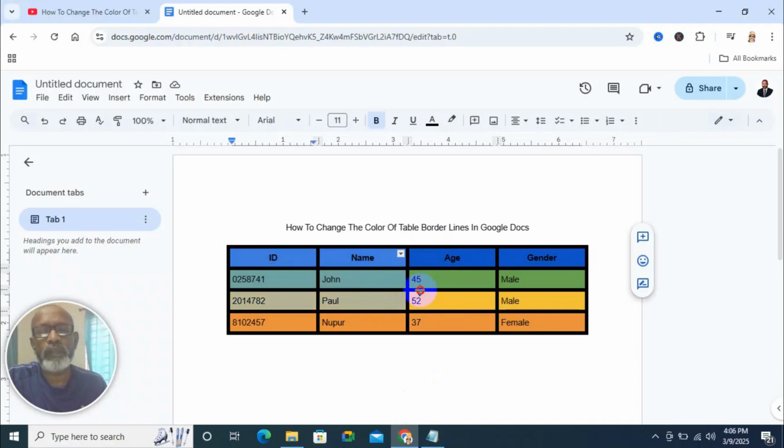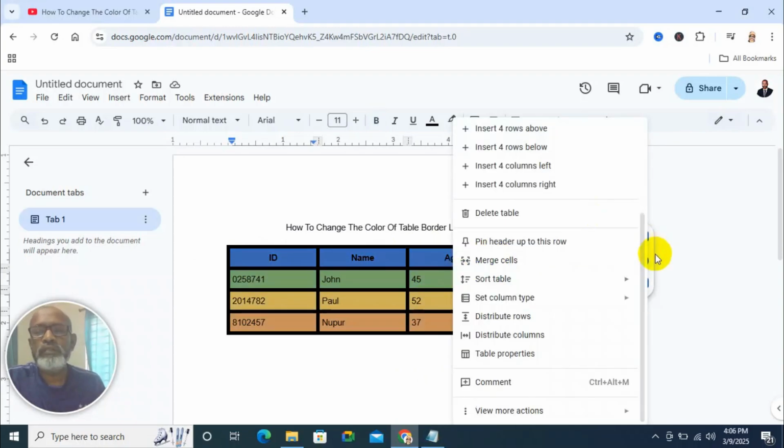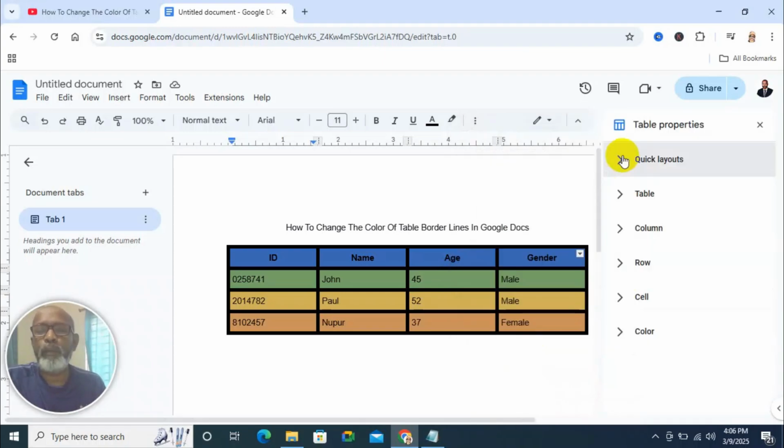Now select the table and then right click on the table and use the scroll bar, and then you will find here Table properties. Click on Table properties. Under Table properties you will find Color.